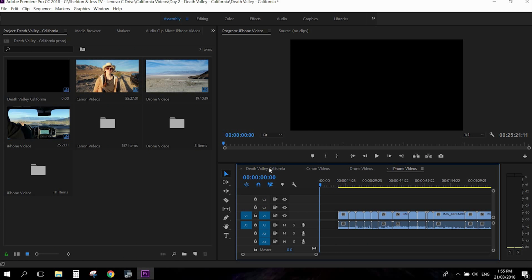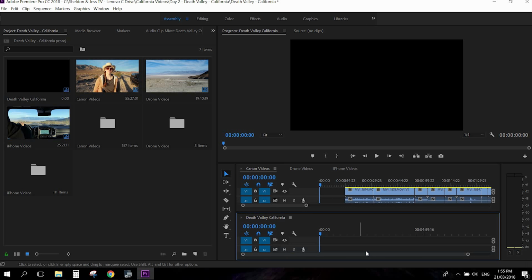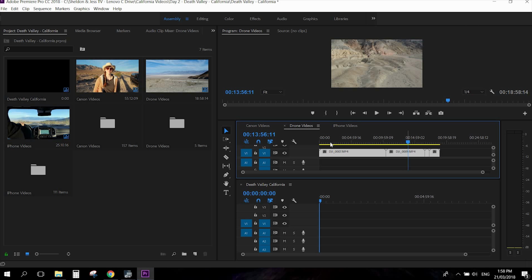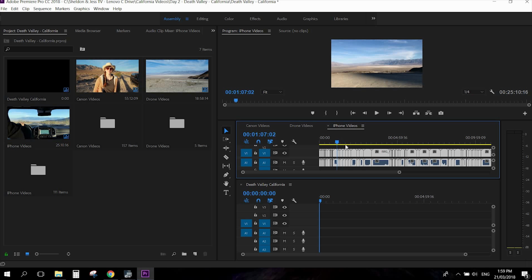So you go ahead and take your sequence, which we named in this case Death Valley, California, which is the main video edit, and I take that and drag and drop it down here. And as you can see, now it is layered and it's almost like pancakes on top of each other. So now I can go through all of these different timelines or sequences, as you may call it, and scrub through them very quickly and see, okay, I want to match this footage with the footage from the iPhone, and I can drag and drop them accordingly into a timeline.